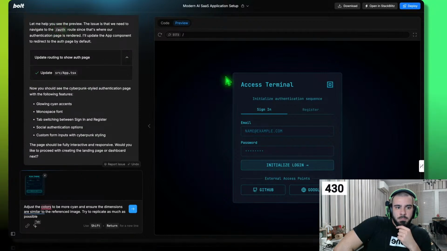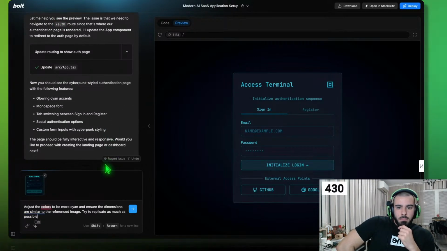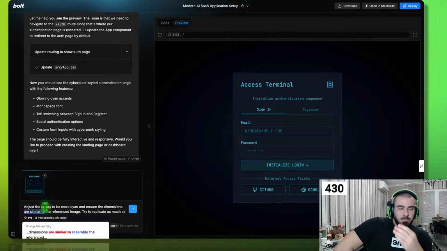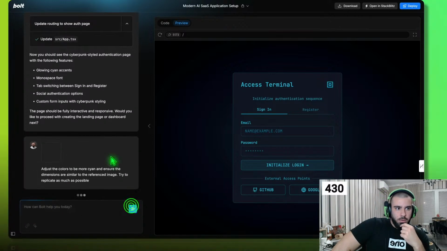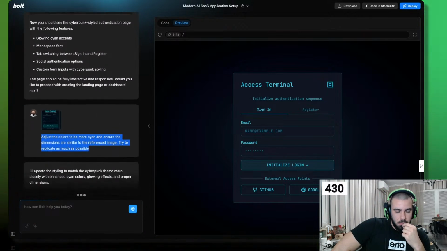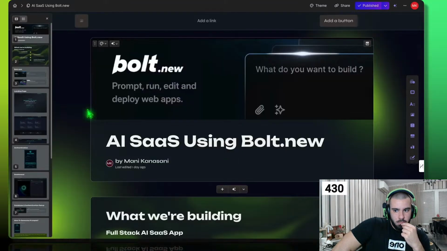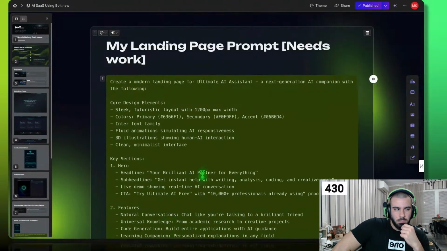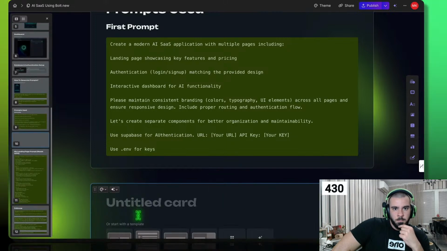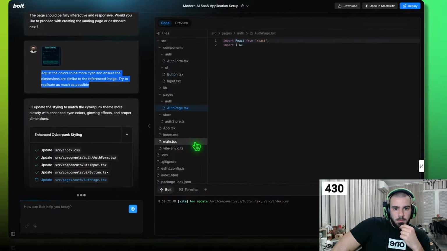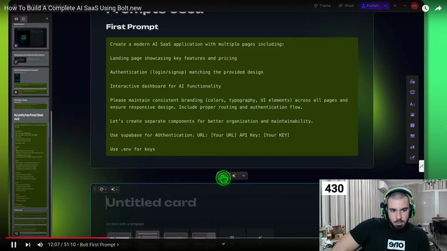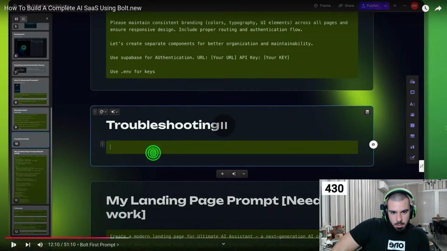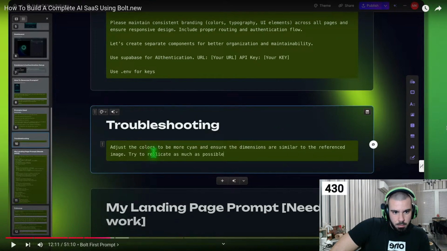It navigated to auth, and as you can see, it did not generate a landing page and a dashboard. That's completely fine. We can fix that in future prompts. But for now, I just wanted to update colors and follow the referenced image. So this is a prompt, and this prompt is not available in my previous one when I was building this. So I will update the prompt that I'm using right now, so that you'll have it added in a code block, so it's easier to copy. Oh, okay, it's still updating. Adjust the colors to be more cyan and ensure the dimensions are similar to the referenced image. Try to replicate as much as possible.